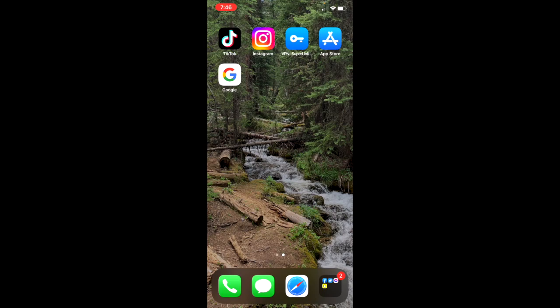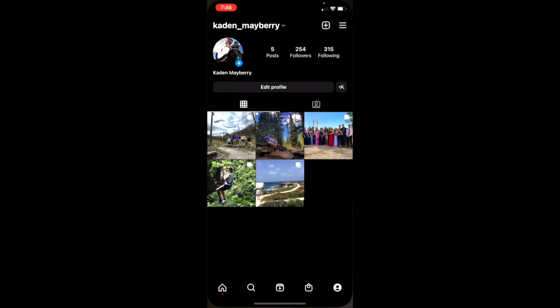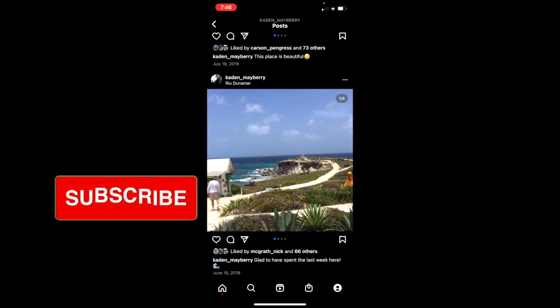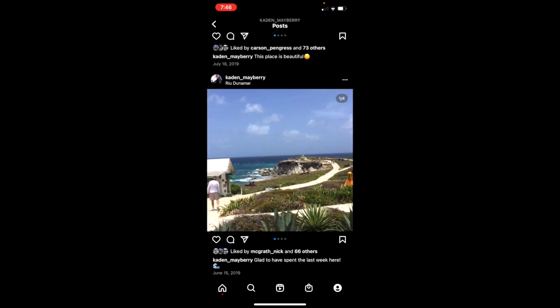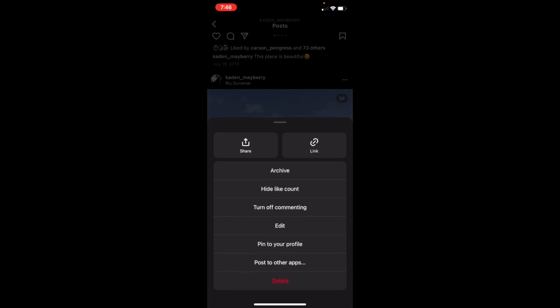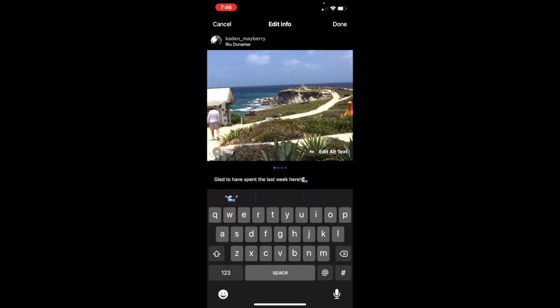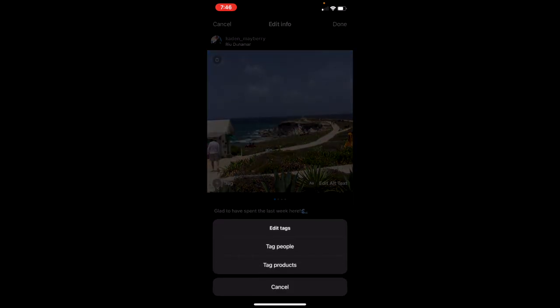So the first thing you need to do is to open up the Instagram app. Once you have done that, you want to go to your profile page in the bottom right corner. If you want to tag someone on the post you already have, you just need to click on that post. You want to click on the three dots in the top right corner of that post. Click edit, and then click tag in the bottom left corner of that post.